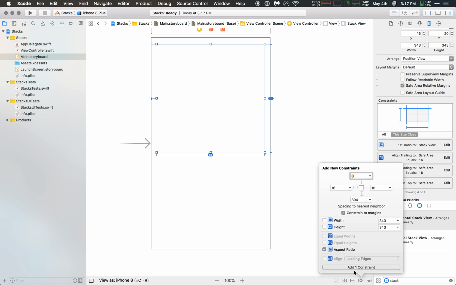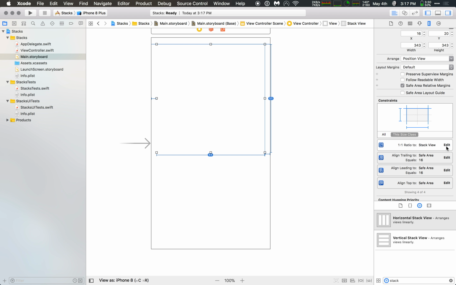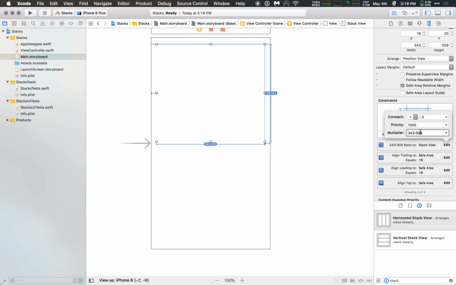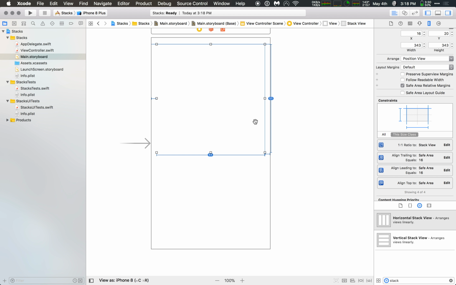Okay, so we click on aspect ratio. I'm not going to do it again because I already have it. And then we edited the aspect ratio because this is what it was by default. It just said whatever aspect ratio it currently is, I'm going to assume that's the aspect ratio you want, which was 343 to 309, the current width and height. That's not true though. I don't want it to be that. So I just clicked edit and then changed it to 1 to 1. Aspect ratio, for those of you who don't know what that means, is the ratio between the width and the height.